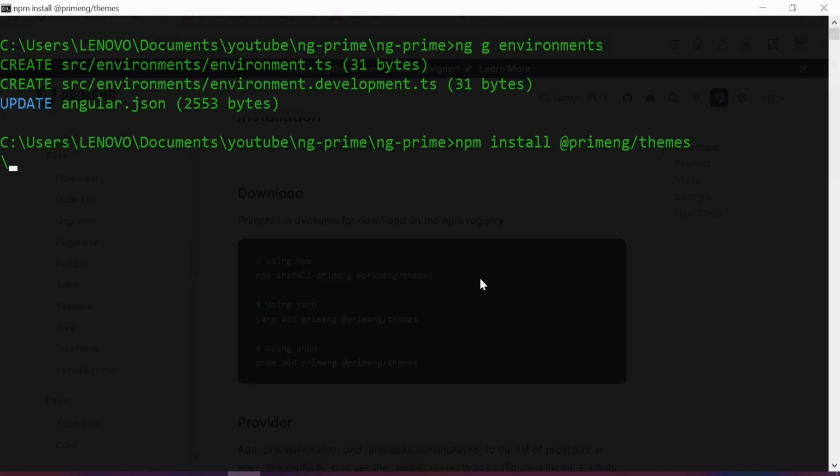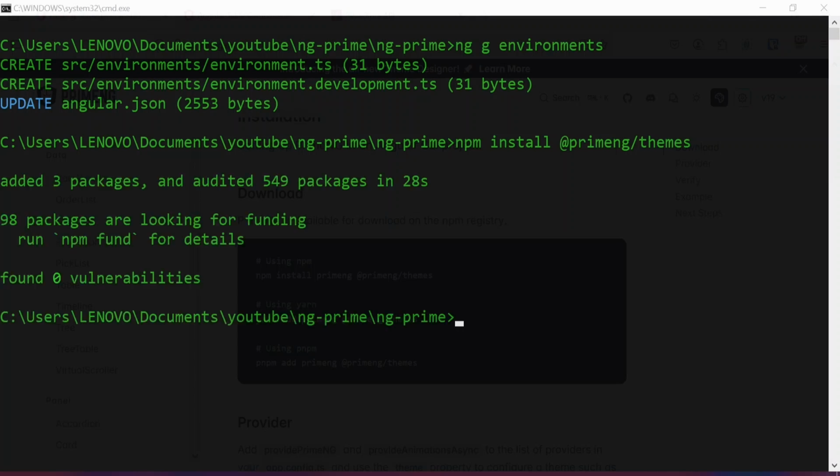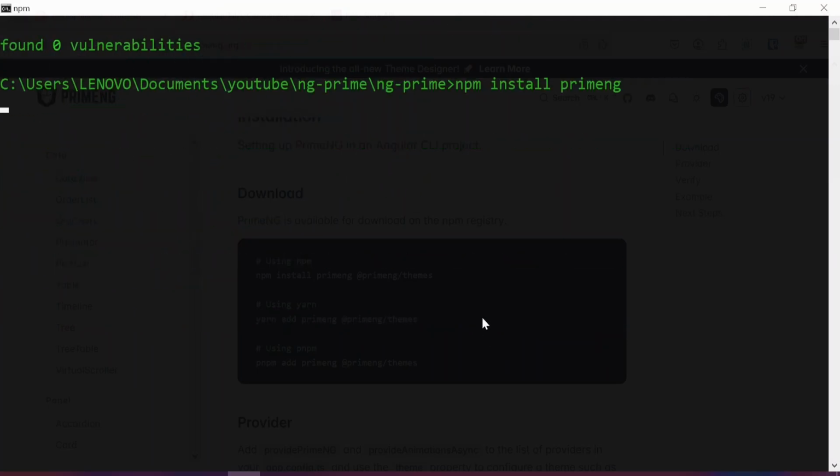So just like we did earlier, I'm going to pause the video and wait for the installation to get completed. As you can see, the PrimeNG/theme package has been installed. So now I'm going to install PrimeNG itself. So let's just remove the /themes as well as the @ sign. So I'm going to press enter, and then let's wait for the installation to complete.